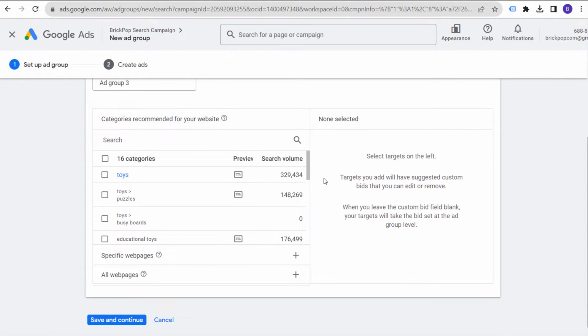And there are different ways to actually target your dynamic search ads. One of the first ways that's going to come up is categories recommended for your website. Now, I did not create this. This is all done by Google. They basically just took my website and put it together into different categories. And right now they have 16 categories showing. This is a pretty new website, so I'm kind of impressed that there are 16 categories.